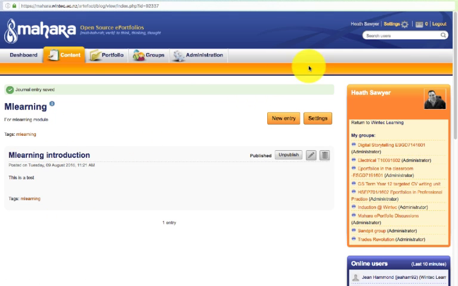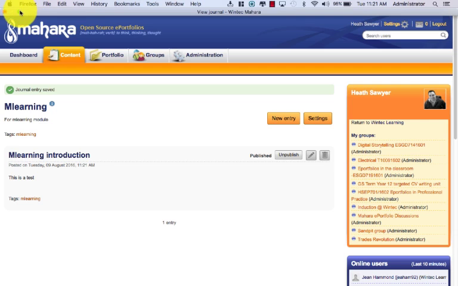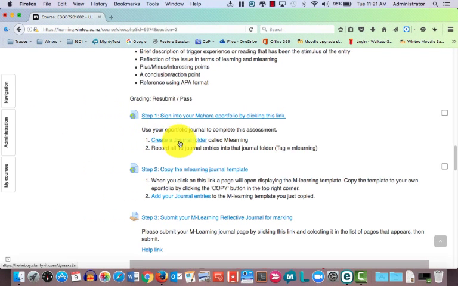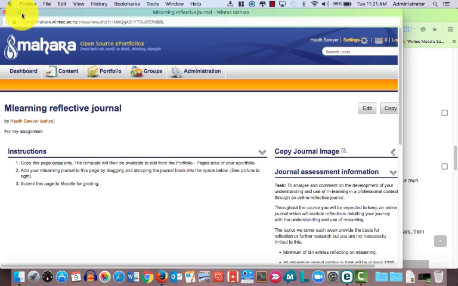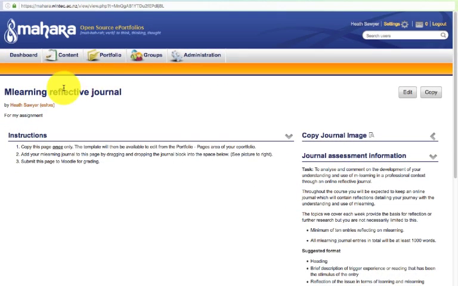Okay, now we're going to go back to Moodle and step two. So what we need to do now is copy the template that I've set up for you to put your journal entries onto. So click on the link and you'll see that we have a template for which you can add your journal entries to.